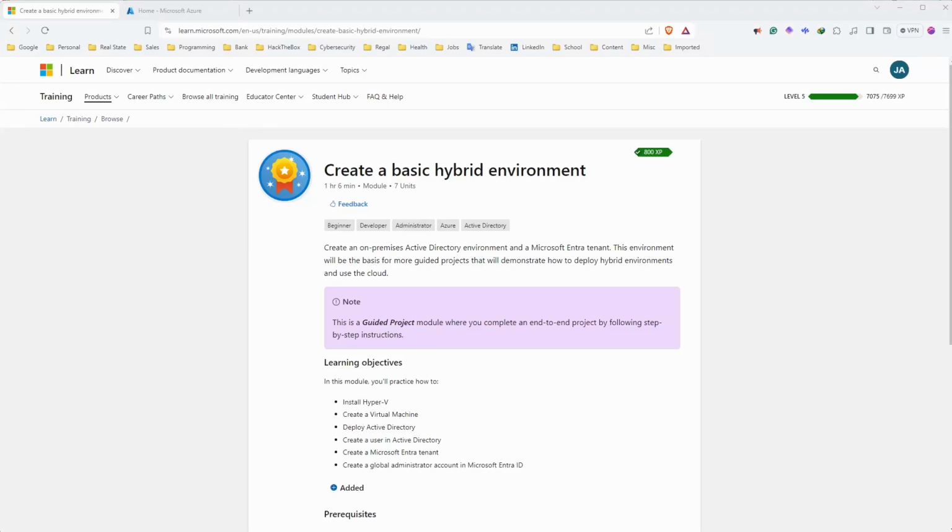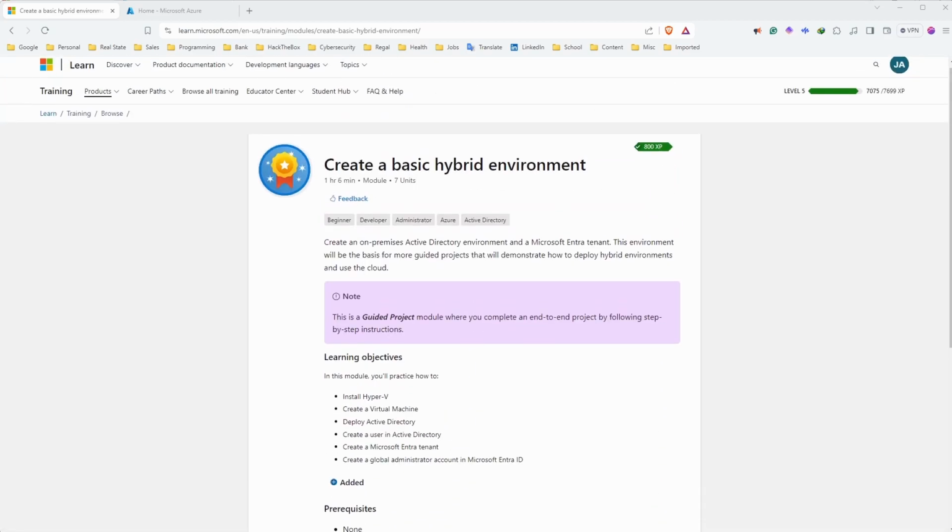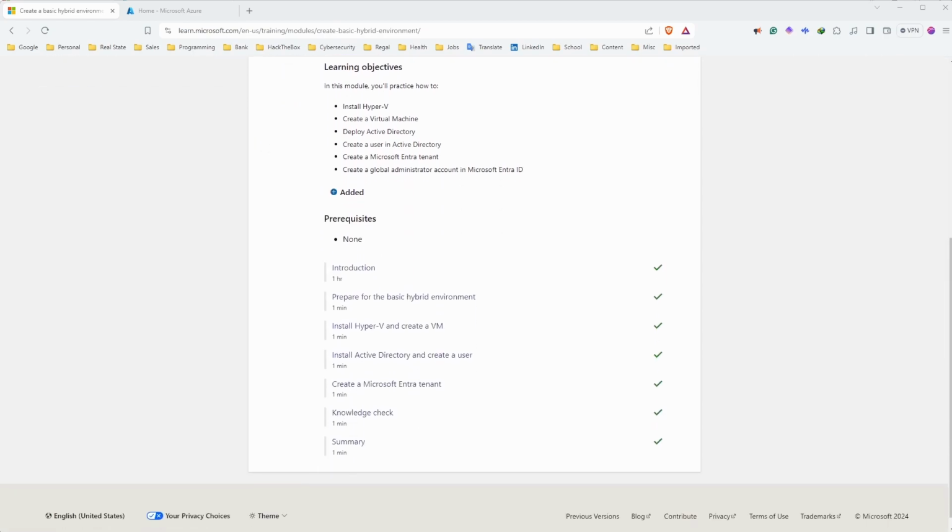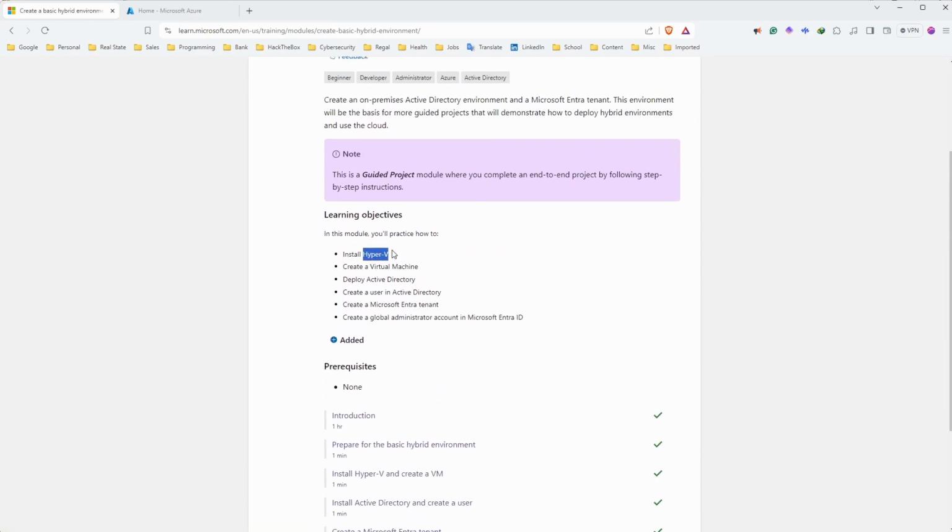Okay, cybersecurity people. We're going to create a basic lab today. It's going to create a basic hybrid environment between on-premise Active Directory and a Microsoft Entra ID tenant. We're going to loosely follow this Microsoft Learn lab where they do something similar. They just do it with Hyper-V. We're going to use VirtualBox, and after the labs, we still have to connect everything together.